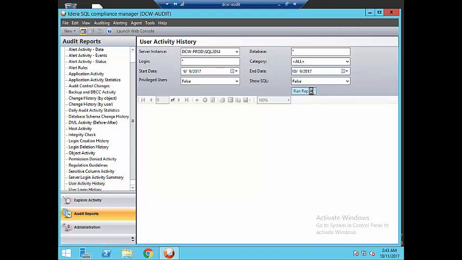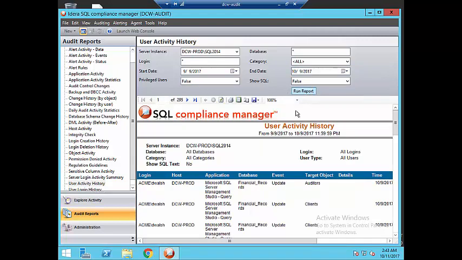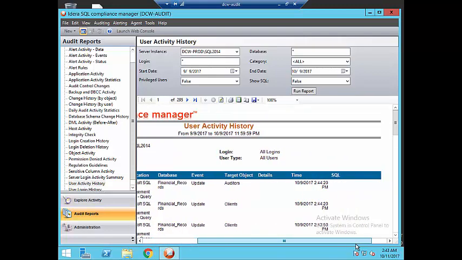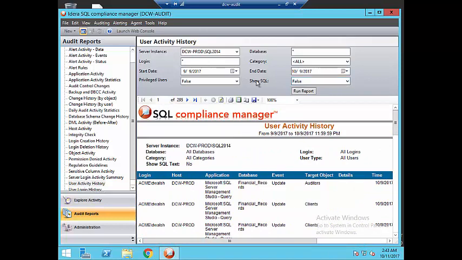And now when I run the report, you're going to see all that same information we saw before. From the login user, the host that they were from, the application they were using, in this case SQL Server Management Studio, the database affected, what I was doing, in this case an update, and then what I was updating, including the time and date. I can include the SQL statement. I could even do it by a specific type of activity. Maybe I just want to look at the security type category, and I'm going to have all that here. This is the most used report.